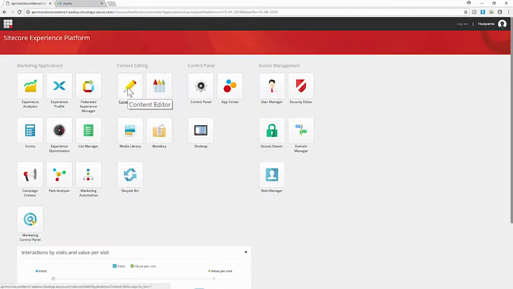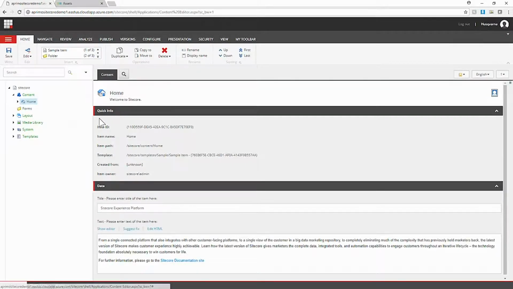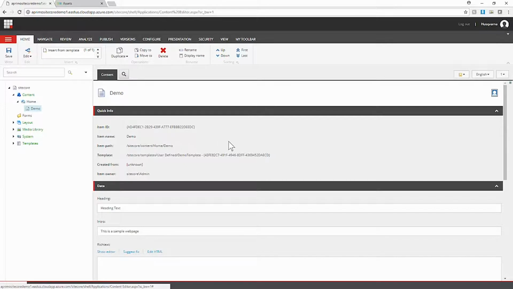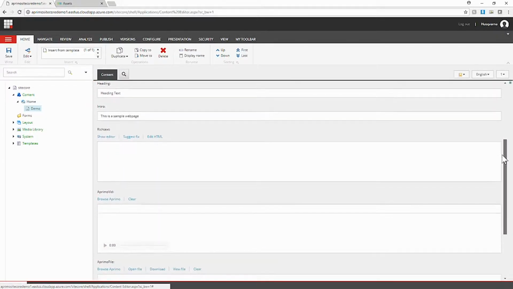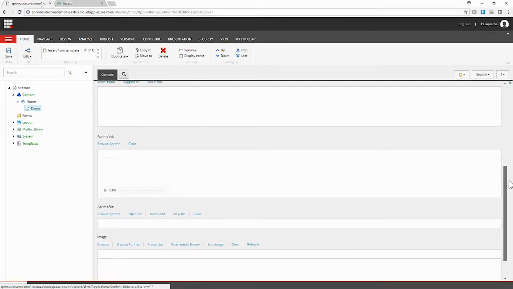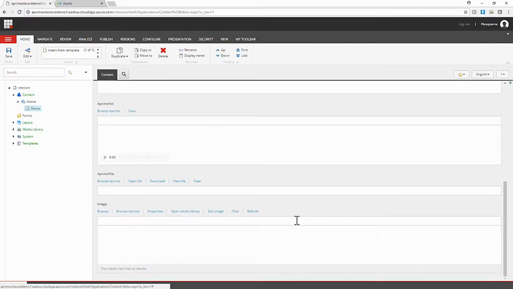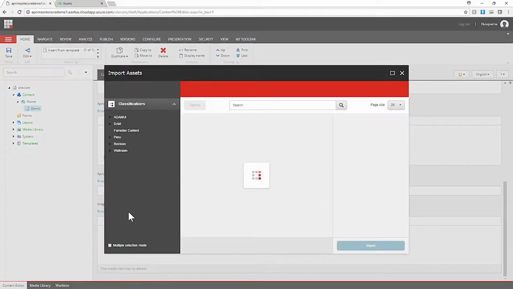Next, we're going to go into the Content Editor where we can adjust field settings, and we're going to go into our demo site, and we can see all of the fields we were just looking at in the Experience Editor. So next to the fields, we can see there's a browse. So we can browse either the media library or browse Aprimo DAM directly.